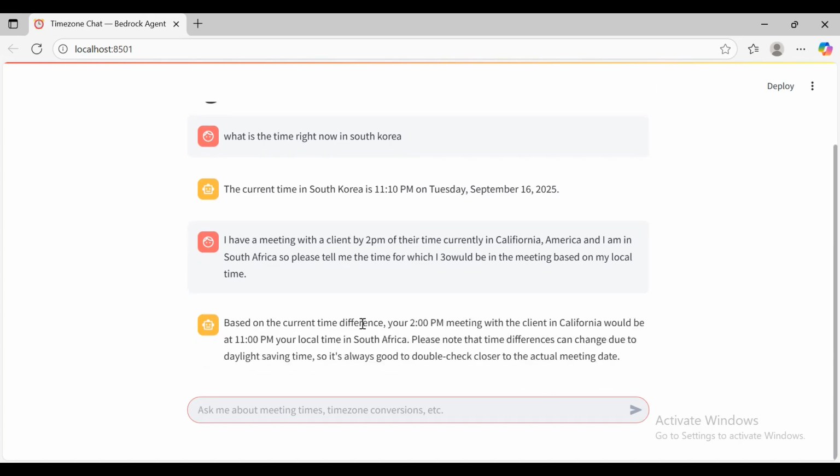Based on the current time difference, your 2 o'clock p.m. meeting with the client in California will be at 11 p.m. your local time in South Africa. Please note that time difference can change due to daylight savings time, so it's always good to double check closer to the actual meeting date. All right, I got this.